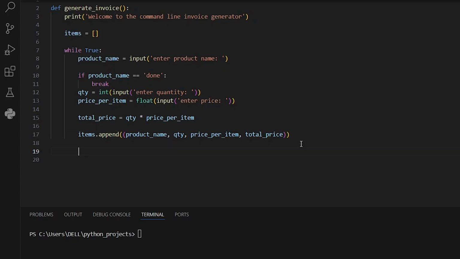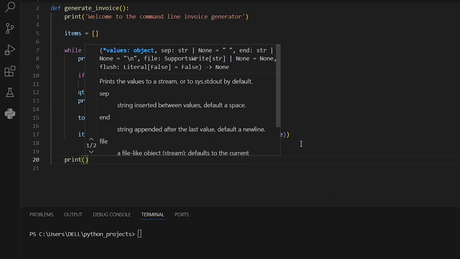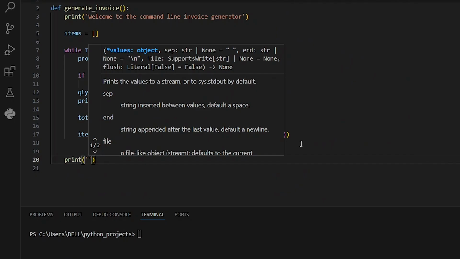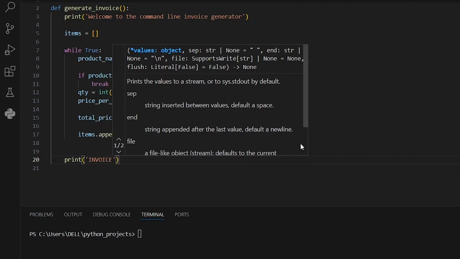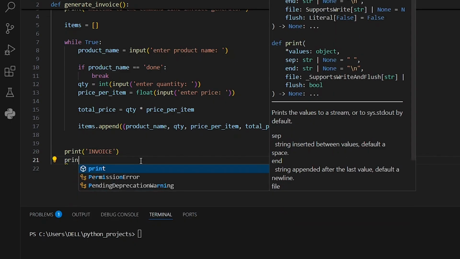So the next thing to do is to generate the invoice. And I'm going to start by printing a message. I can print something like "INVOICE". I can have it in caps. So the next thing I'm going to do is to print the headings.